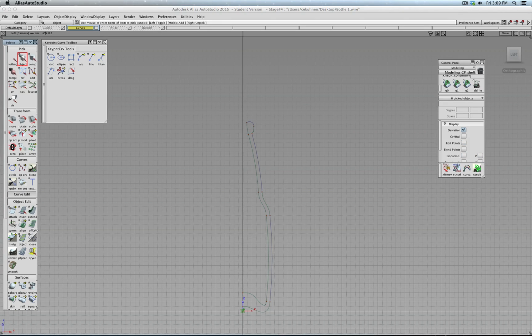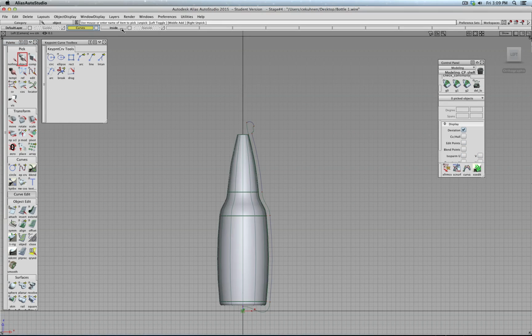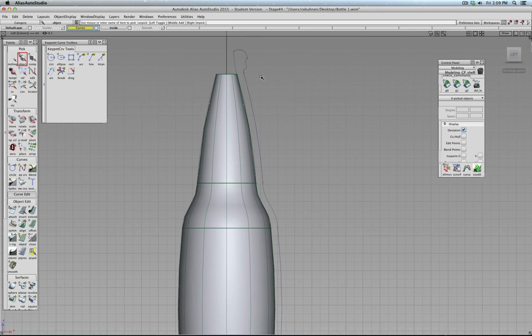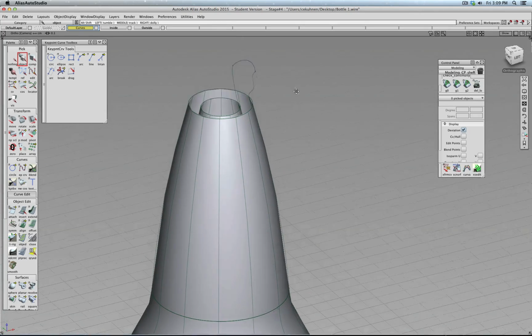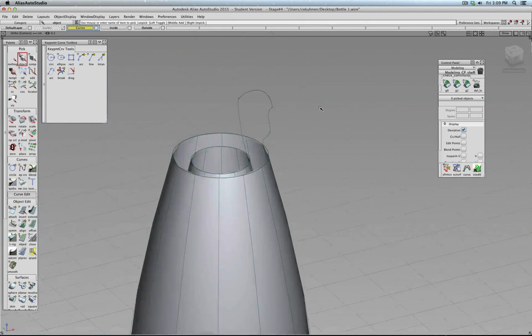Okay, and now we can go back maybe to here. I think all the shells should still perfectly match. Let's zoom in. And yes, they do.